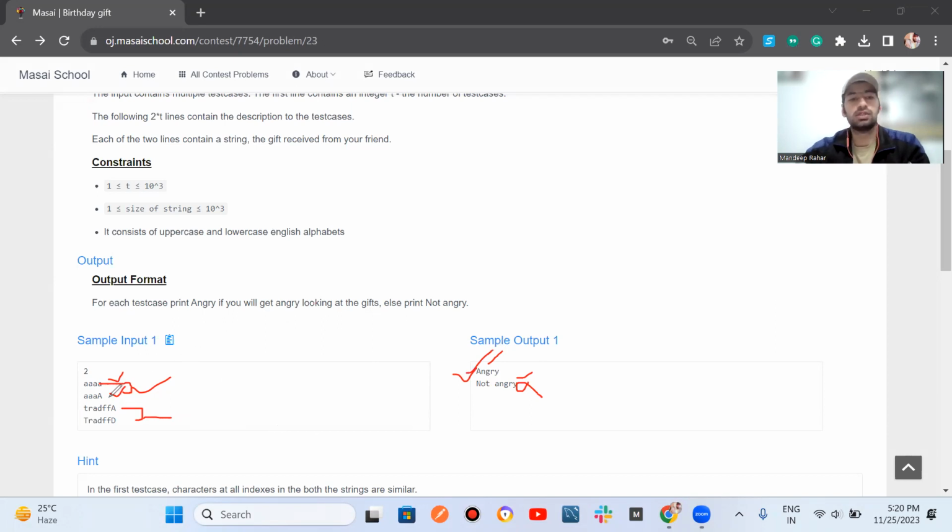You can see here we have a capital A, but here a lowercase a. Still, both are equal. It means it doesn't matter whether it is capital or not. So we will convert the capital letters into lowercase, and we will match them. So how can we solve this question?